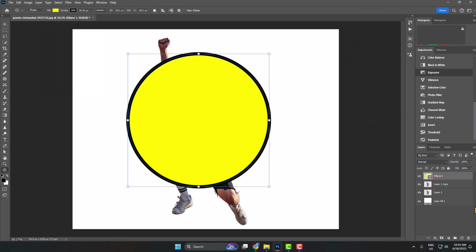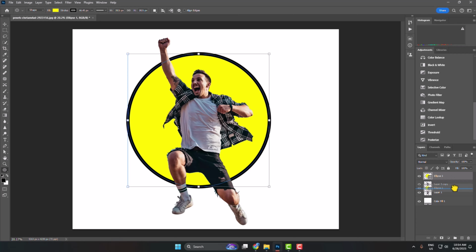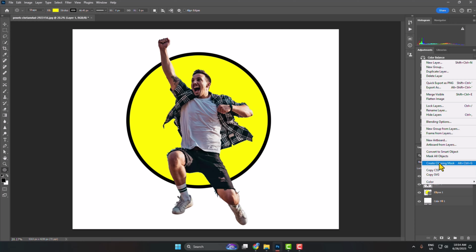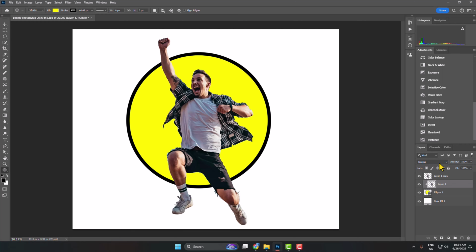Now all you have to do is drag this ellipse layer under your subject layers and then right click on this layer 1 and just click on create clipping mask. And then select your first layer and then select the brush tool.